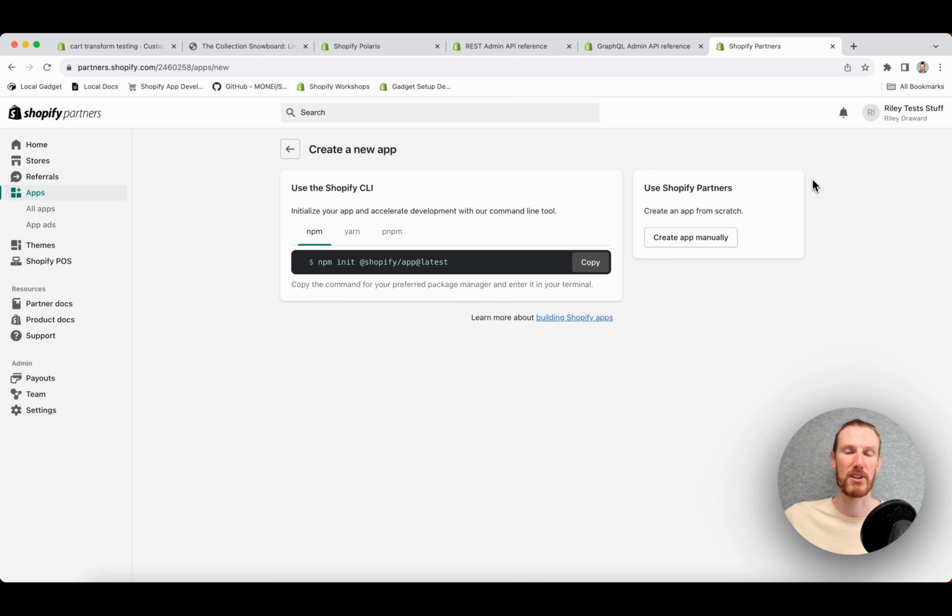So for example, there's going to be authentication handling, front-end session token handling, as well as things like webhook subscription and a historical data sync. So Gadget's going to handle all that for me.